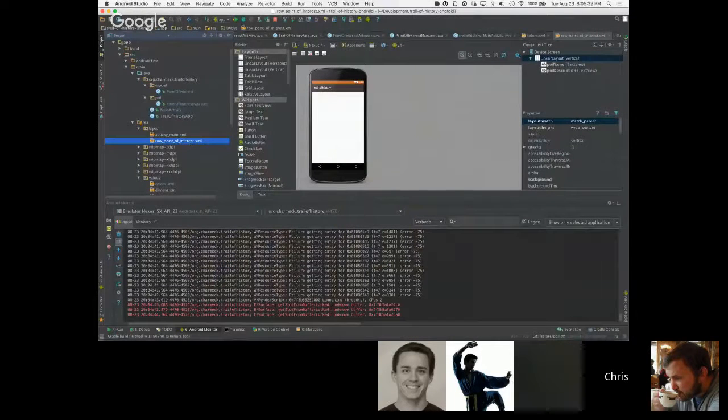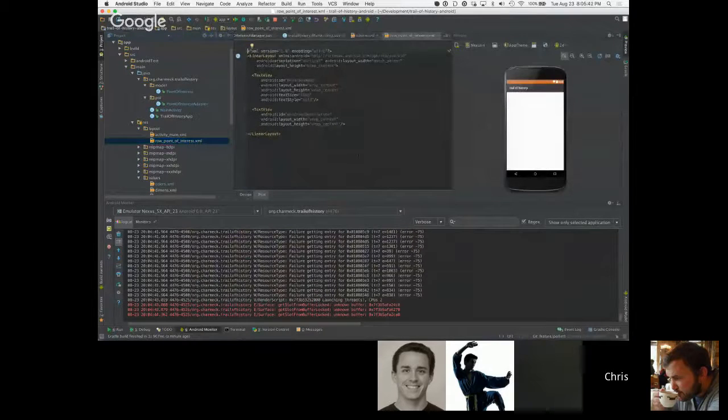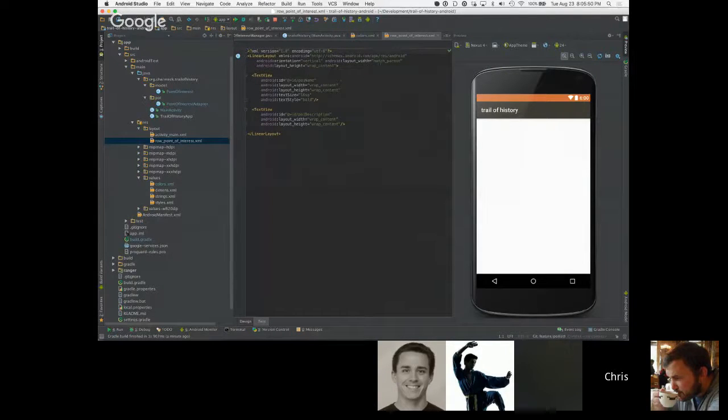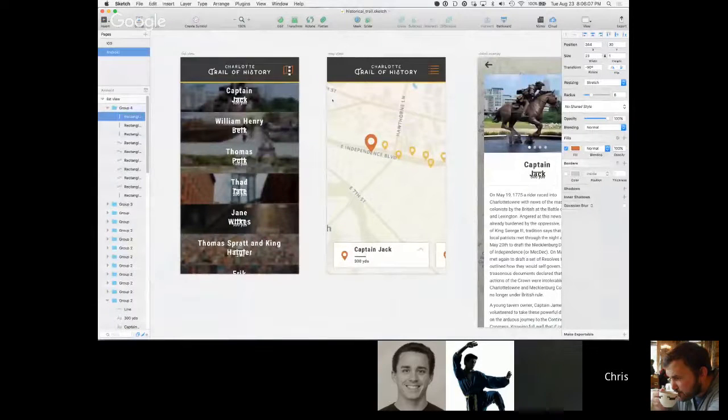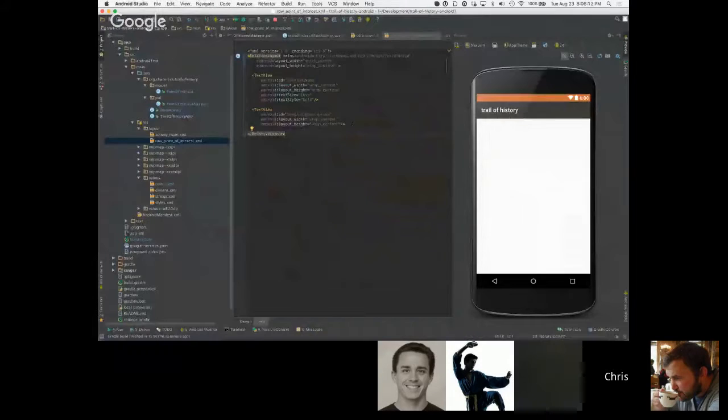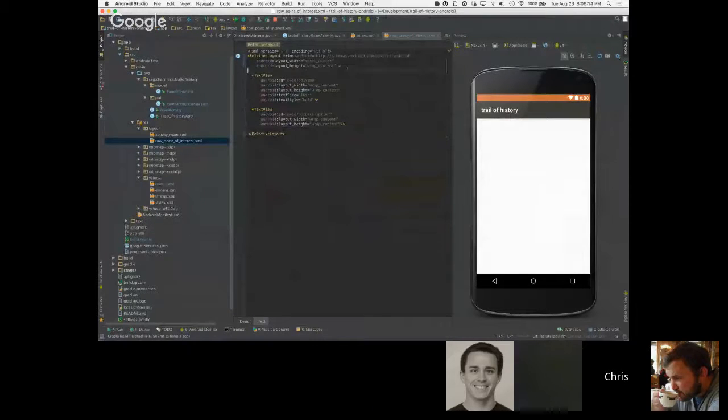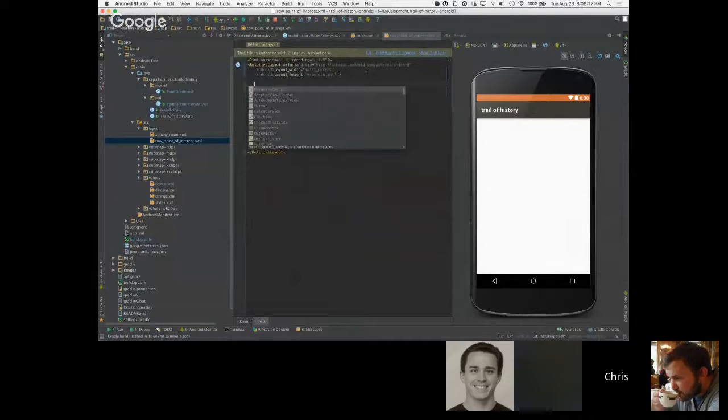So I always use the XML view when I'm editing layout files. Then we can just change this to be a relative layout. So we don't need orientation. And we've got the POI name. We've got this little separator line and then the distance. And in the background is an image.